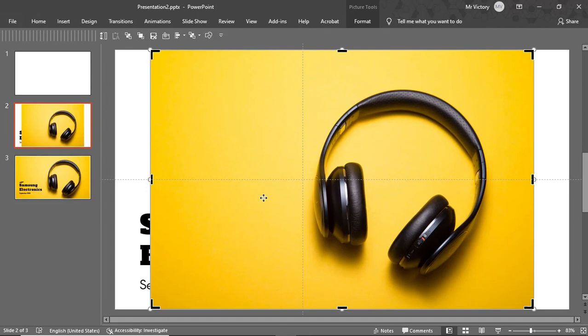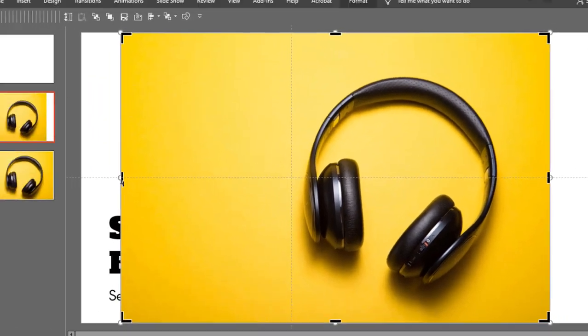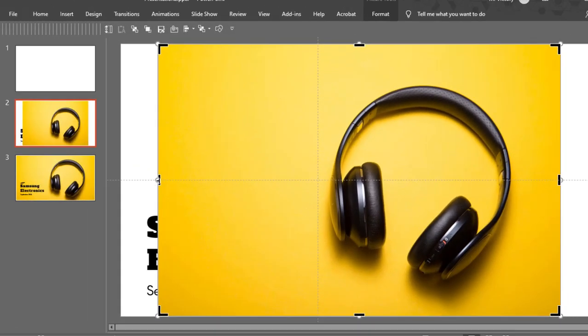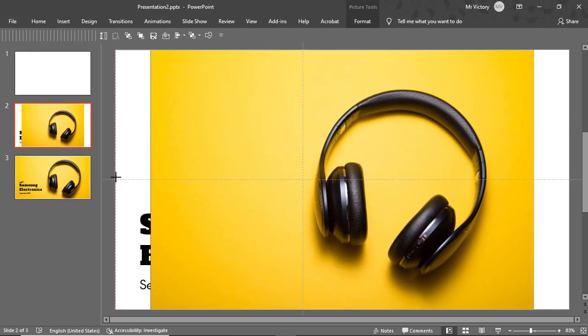So all we need to do is to go to these places. You could see that there are like new borders around the image. So we go over here, your cursor will change to something like this. We pull it to this end, we go over here and pull it to this end.